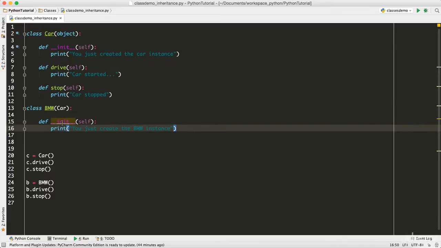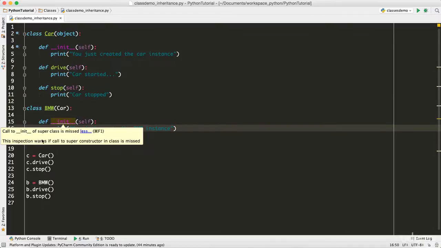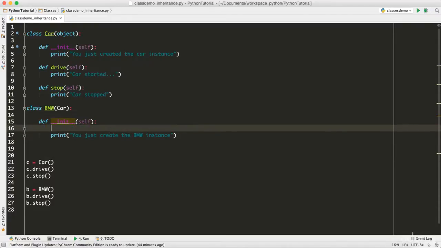So now you guys can see it's showing some warning up here in the init. There's a small white line coming up. If I hover over it, it says that this inspection warns if the call to the super constructor in class is missed. What does that mean? It's a warning first of all, so there's nothing mandatory about it. But if you really want to call the super from the base class, the base class is referred to as the super class for the derived class. So right now our car class can be known as parent class, base class, or super class, anything.